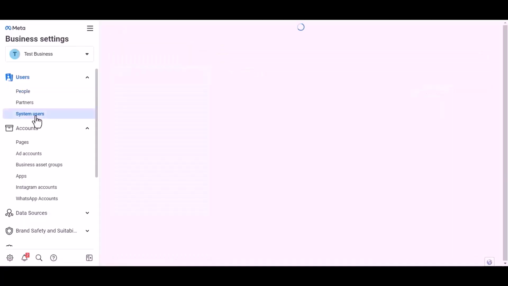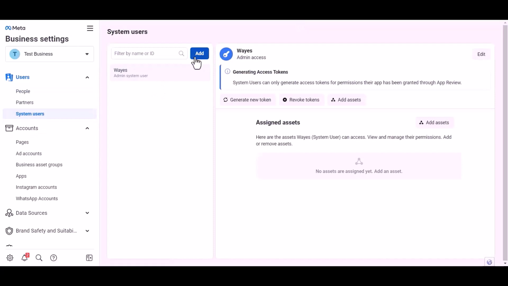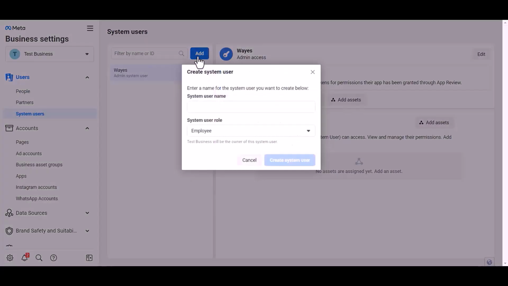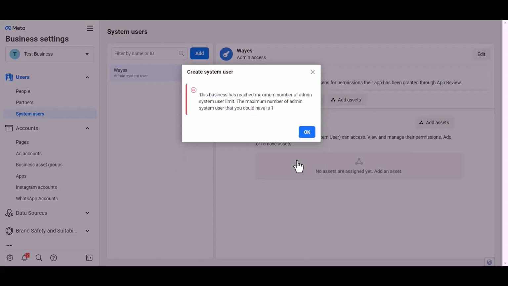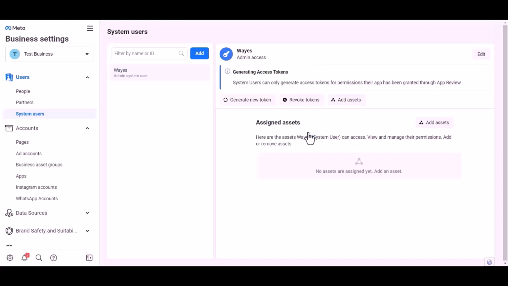Click over the test business. System user. Add. Give here a meaningful username. Set user role. Create system user. OK.